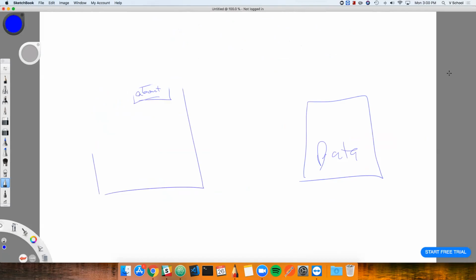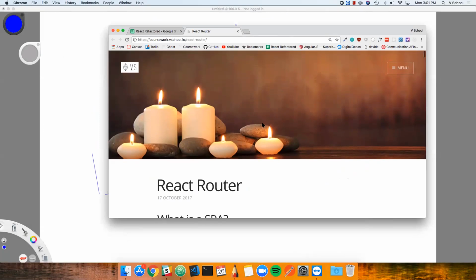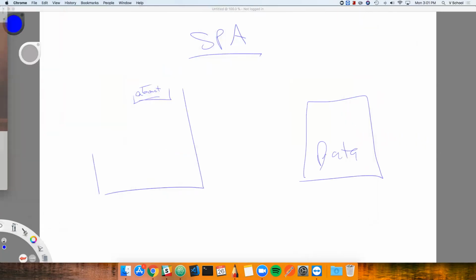And that's often called the SPA, single page application, which is why I chose this picture, because it's a SPA. Look at that.